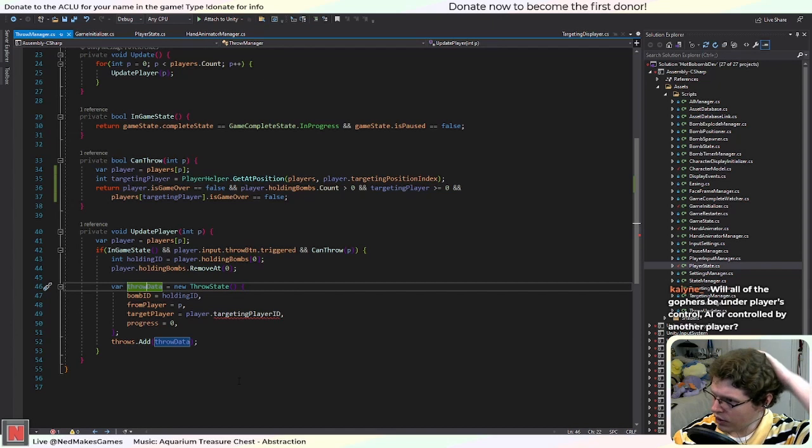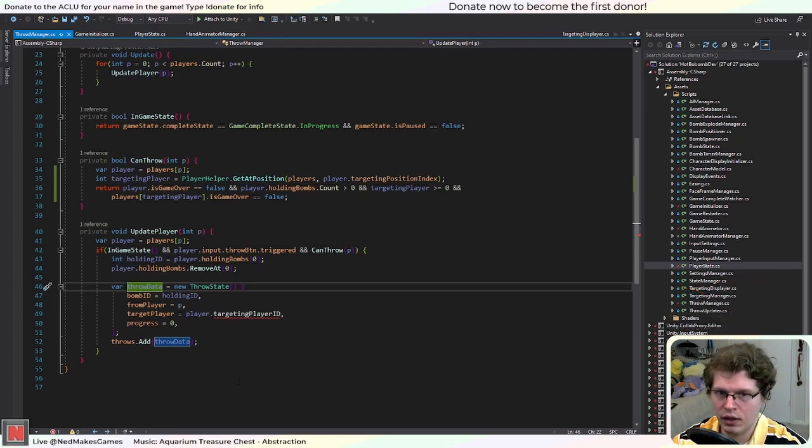No, should throwing also target a position instead of a player? I feel like it probably should. But right now, will all the gophers be under player's control, AI, or controlled by another player? I'm going to have an option to have local multiplayer. So each gopher can have its own player, or AI. So I guess all of the above.